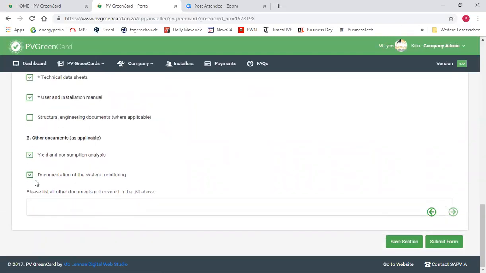However, there are a few non-binding items. For example, the structural engineering documents are only required where applicable, and the yield and consumption analysis and the documentation of system monitoring. So if there's a system monitoring system, please also document it. And if you did a yield analysis with a software like PV*SOL or PVsyst or any online tool, please also provide that to the customer and click it here.